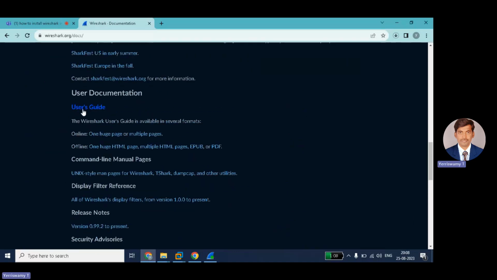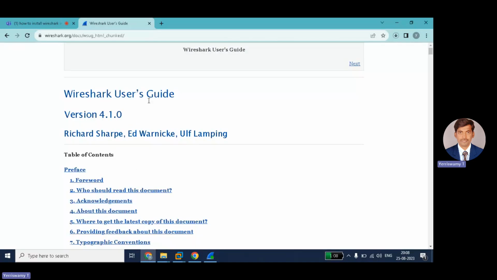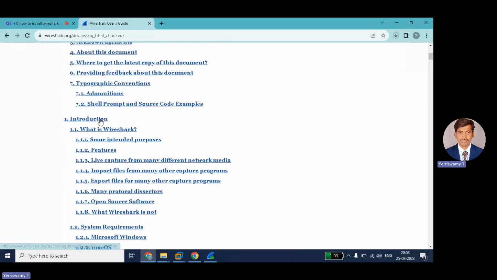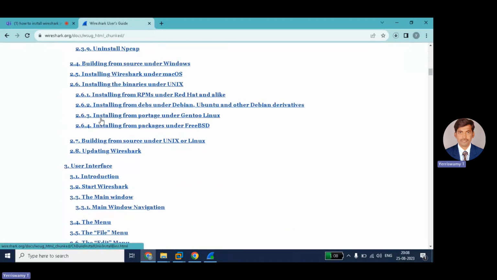Here you can see the user documentation. There is a user's guide. Just click on that user's guide. This is the Wireshark user guide that is already available on the official website. All the topics are already available, and we will learn all these topics in the upcoming videos.